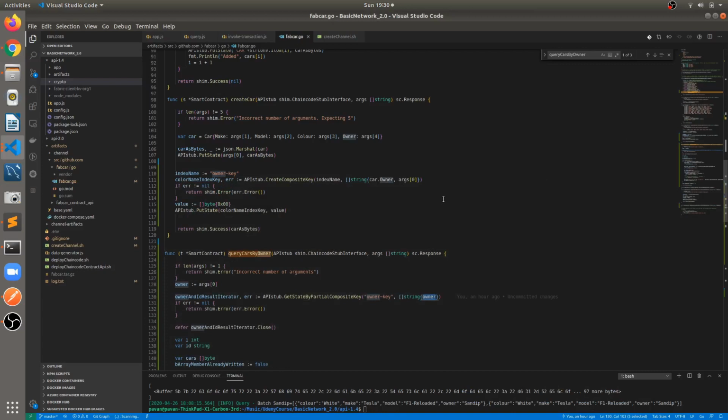First one is while creating the car asset. We have one function, create car, and we have to add a composite key here. First of all we have to see the index name. Right now I am adding the composite key for fetching all the cars for specific owners.